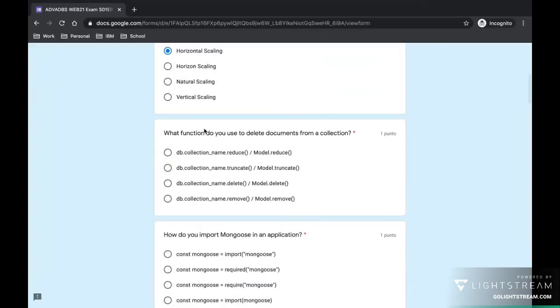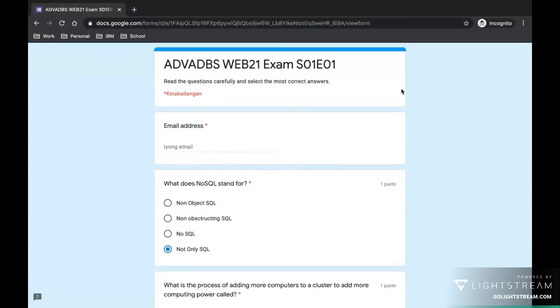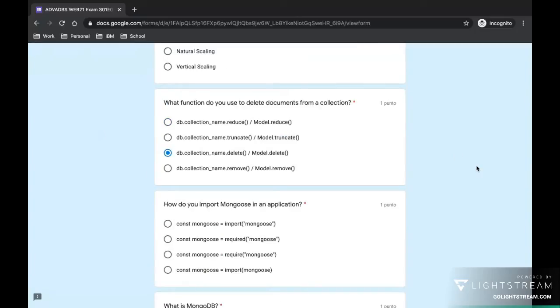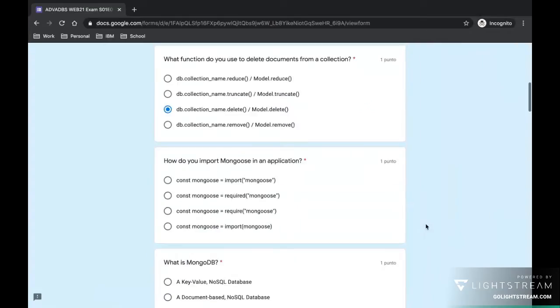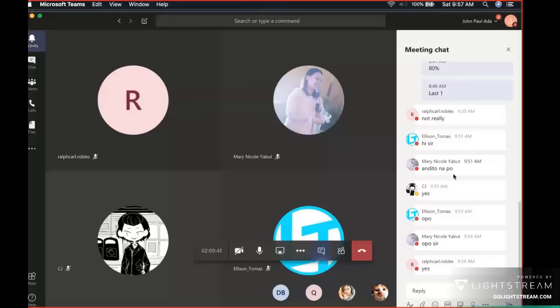Next, what function do you use to delete documents from a collection? So what we use is delete. So db collection name dot delete. So remove is valid, but the instructions natin is read the questions carefully and select the most correct answers. Remove is a deprecated function in MongoDB. So the use of deleteOne and deleteMany is preferred over remove. Question so far? Wala. Okay, sige. Let's move on.